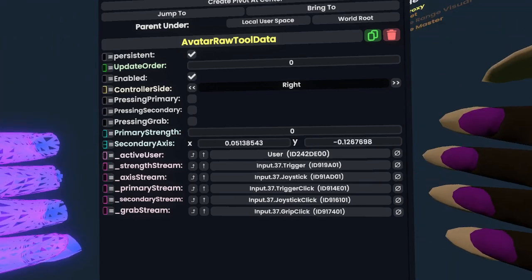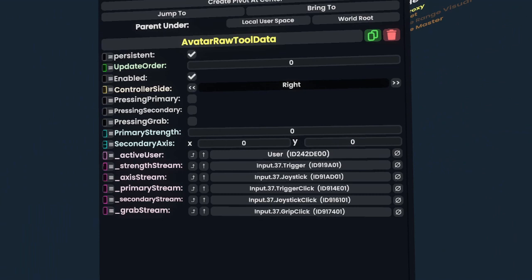Now, of course, it is a lot more reduced than the standard controller node. However, for some very basic setups, this can be a really nice and fast solution if you don't want to break out the Flux. But yeah, that's just a quick overview of this component.